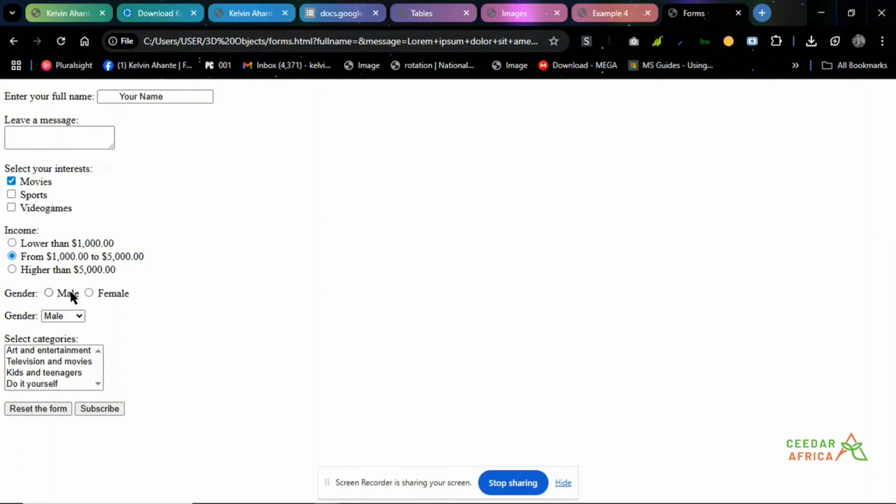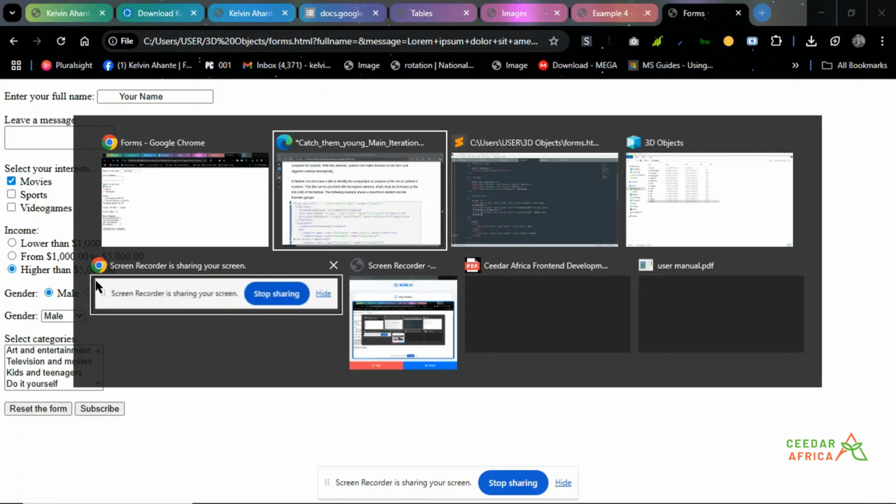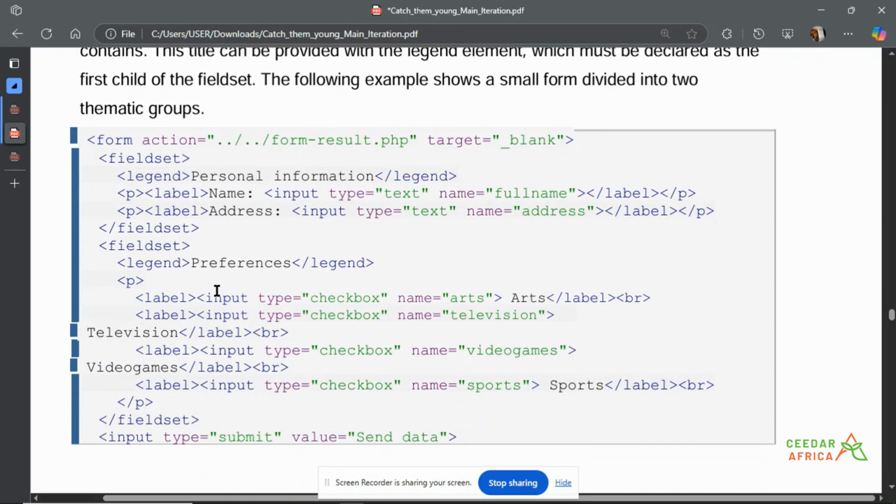when I click on male, it selects male. But here, if I click on female, it doesn't select it. I have to click on this radio button itself. But here I can just click on the name or the value female and it selects it. So that's the use of labeling your form controls, right?